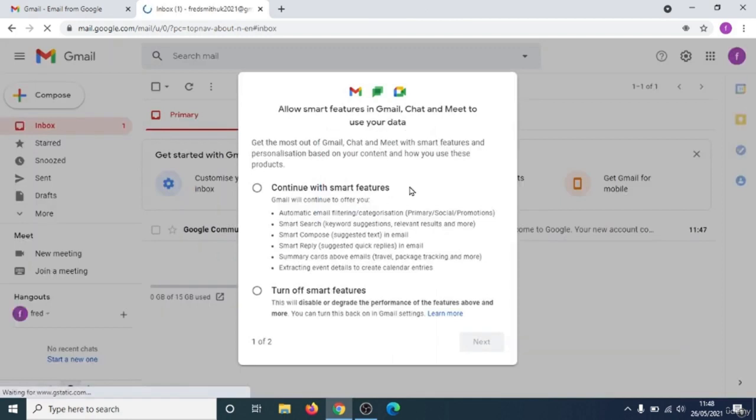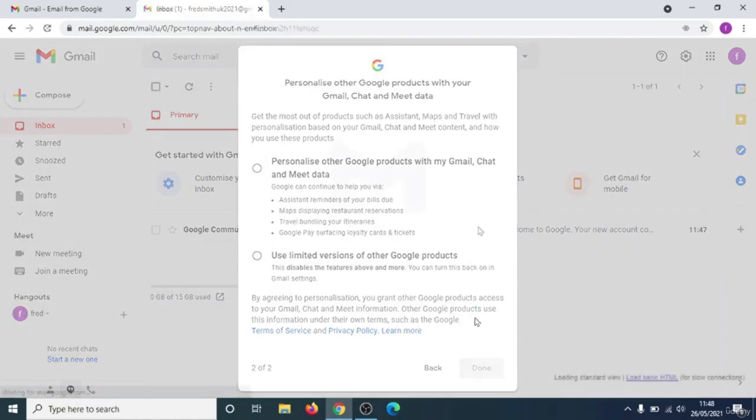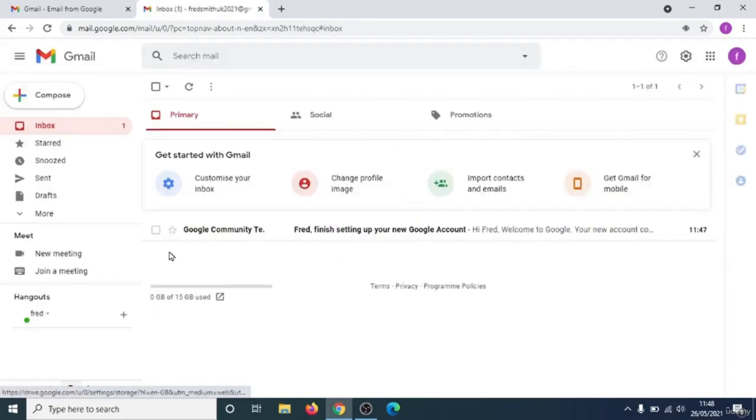So we've now created our account. Again, we have another window here. Let's continue with smart features. Click Next. And we've now finished off setting up our Google Gmail account.